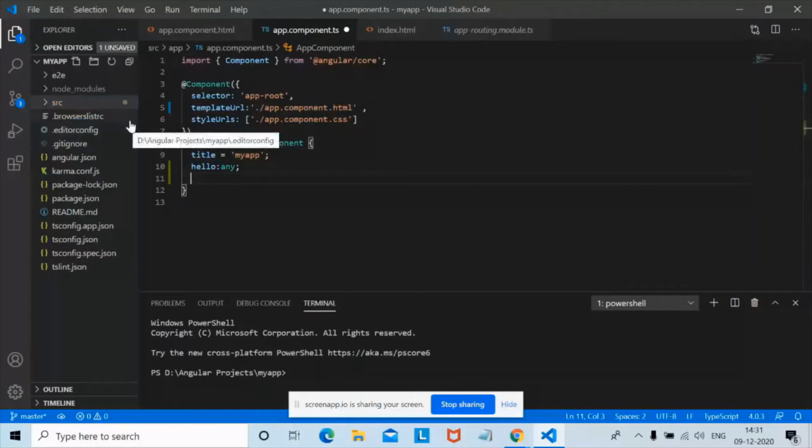So Angular, what is Angular? Angular is a JavaScript framework. Now you might be wondering why I said JavaScript framework, since we will not use JavaScript in this. We will use TypeScript. TypeScript is also a superset of JavaScript. It's a programming language, and it's a superset of JavaScript, meaning it has some additional features which JavaScript doesn't have.